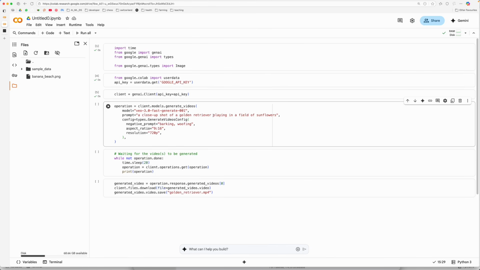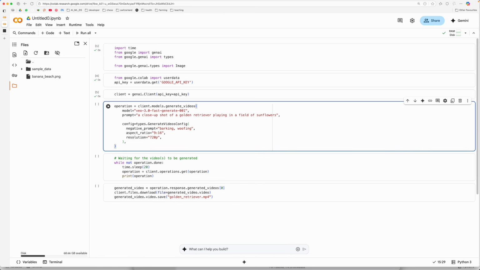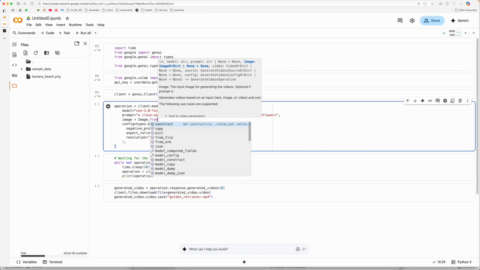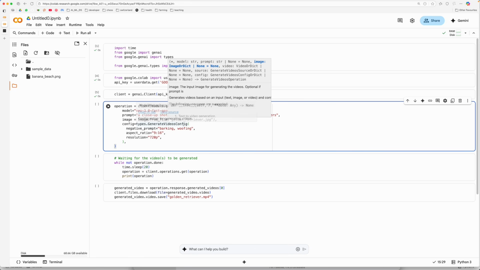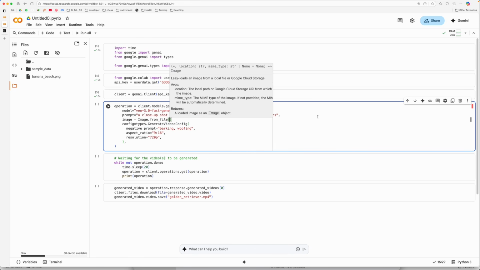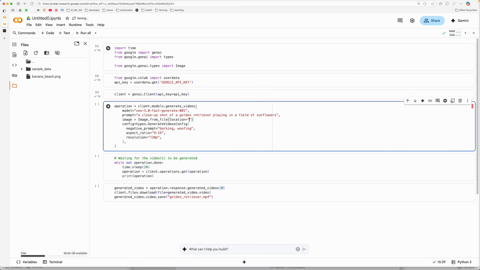Okay, this one, I'm going to say image is equal to image. This is my object, Image.from_file, and I'm going to pass the variable location is equal to banana_beach.png. And of course, I need to change my prompt as well, right?